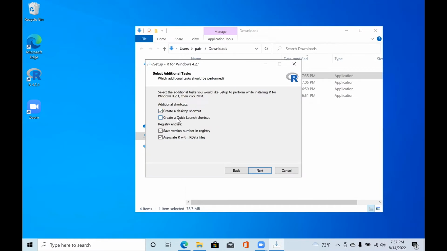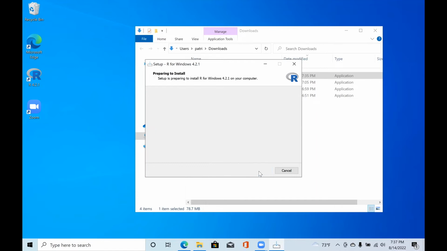If you want to have a quick launch shortcut, which is down here, you can go ahead and do that as well. I do not do that. And then we need to make sure that these two boxes here with the registry entries are checked as well. I'm going to click next. And as soon as this bar is completed, we're actually all done with installing R, and then we'll move on to RStudio.